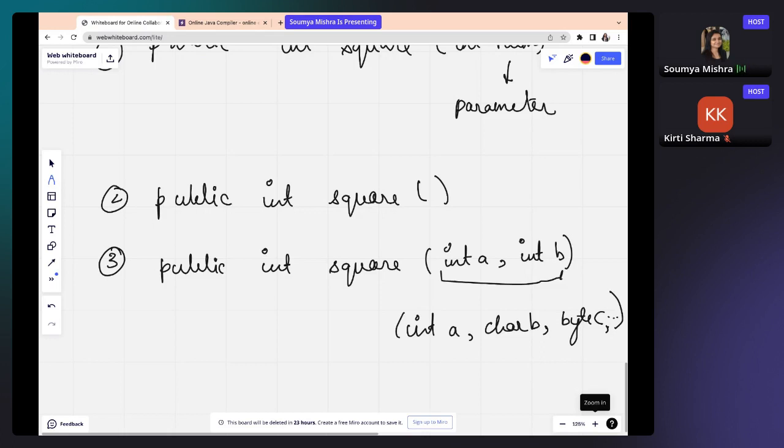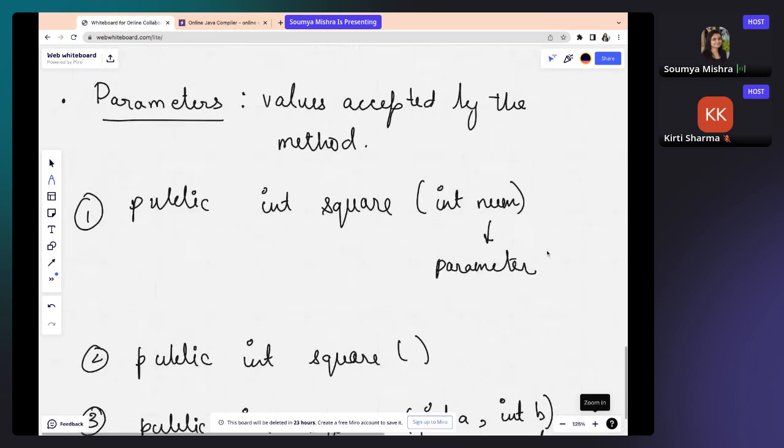Clear about parameter? The basic things, which I said, are the most important things. Parameters, please, whenever you're asked in an interview, make sure that you use this word: accepted. Do not say that it is the value which is passed. It is not passed. What is passed is called an argument. So parameters are the values which are accepted by a method.